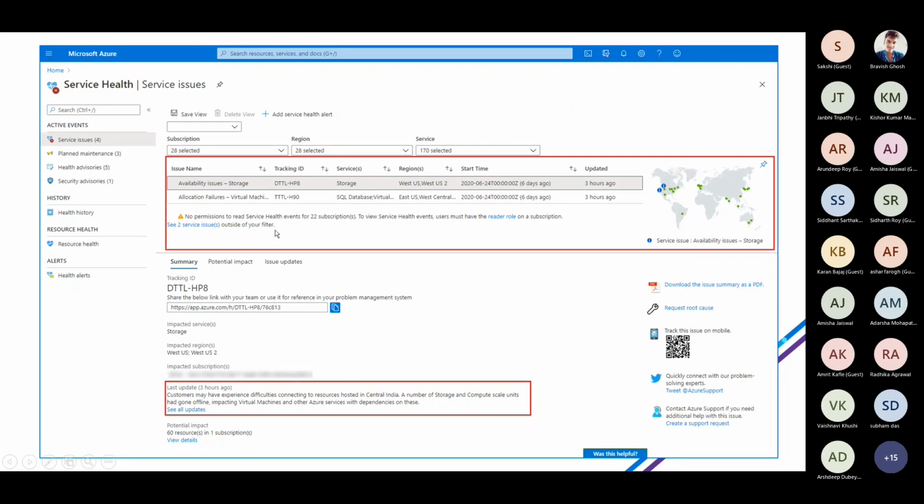Here it will be showing the list of the problems, and here you see in the red box we can see what the impact of it is on our customers. It is showing that customers may have experienced difficulties connecting to resources hosted in Central India. Whichever resources are hosted in Central India, the customers will not be able to access them. Okay, so it is a very helpful solution. So Microsoft is completely transparent about it, and it will show us all the downtimes.